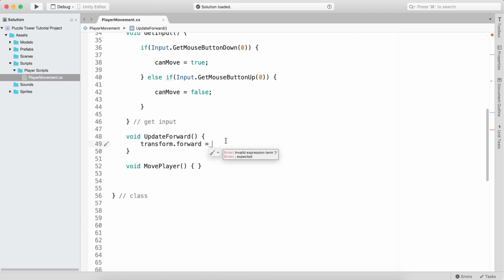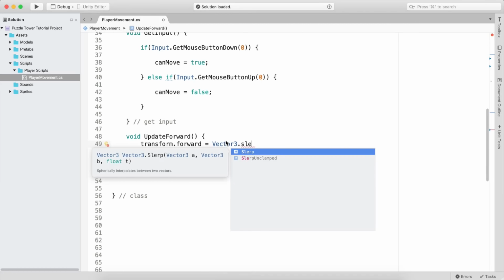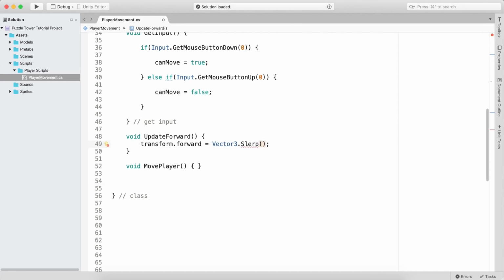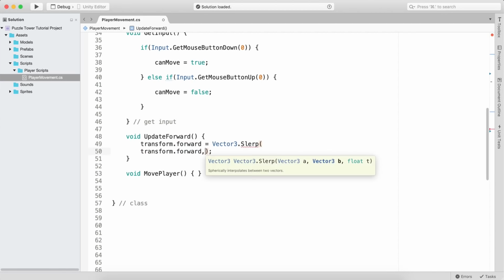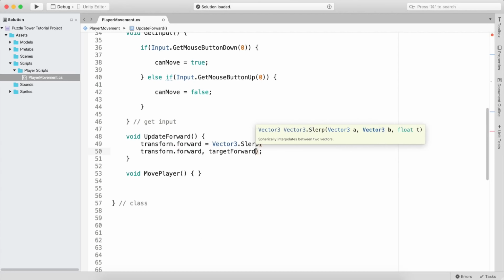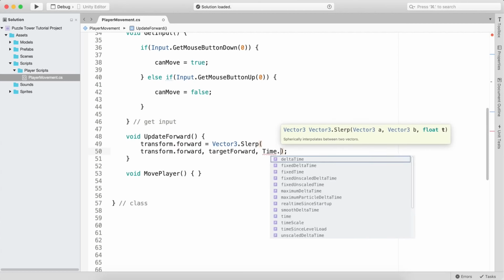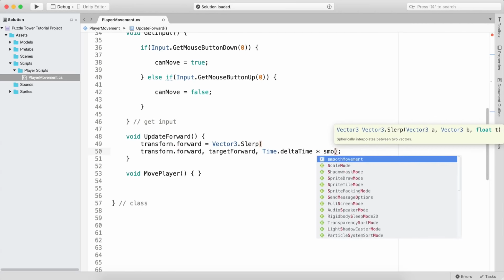I'm going to go here, and transform.forward is going to be equal to Vector3.Slerp. Now Slerp will spherically interpolate between two vectors. That means, to put it in plain English, because I find that some of these functions can be better explained, it will go from one point to another point. So it will go from transform.forward towards the target forward, and the time interval will be Time.deltaTime, and we're going to multiply that with the smooth movement.